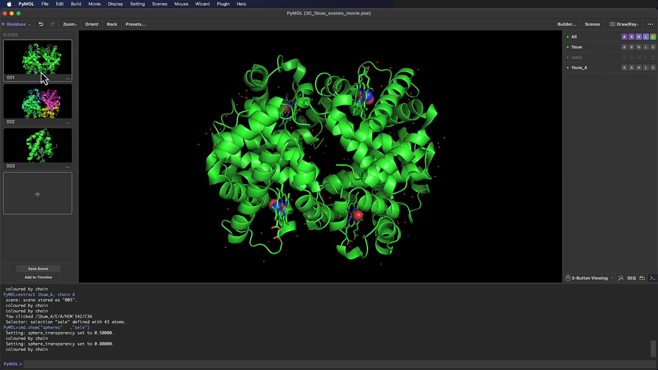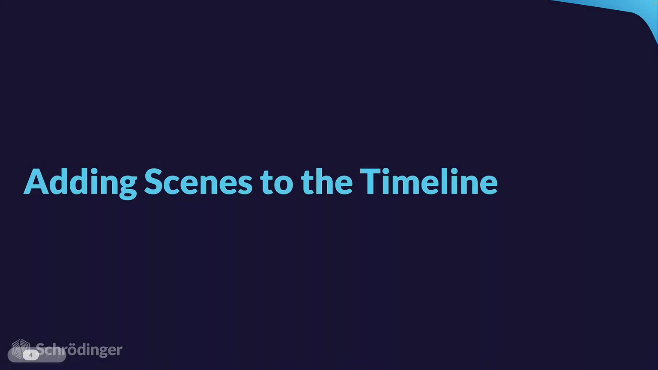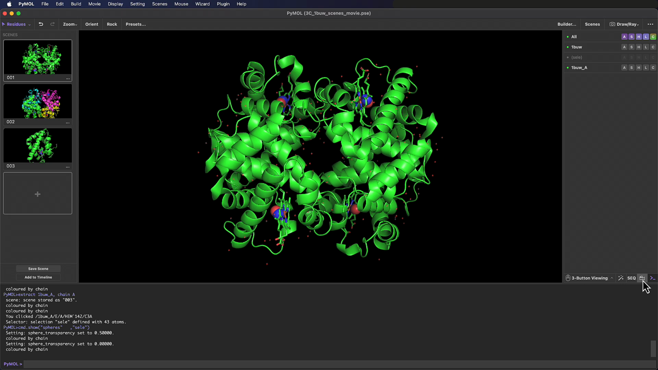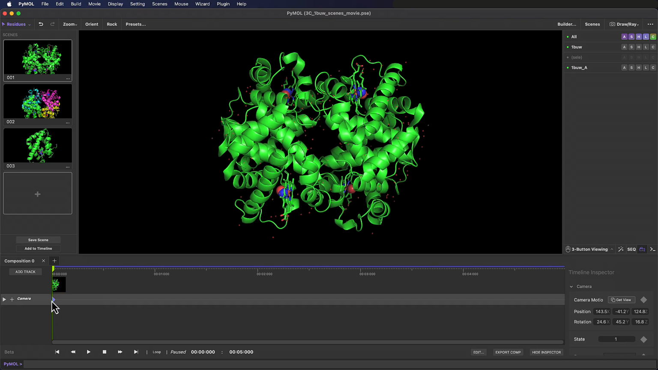Now that our scenes are looking good, and we have a nice beginning to a story here, let's start building our movie storyline in the timeline. Click on the timeline icon in the toggle toolbar below the Contents panel to open the timeline. There are a few ways to add things to the timeline to start building a movie or animation, but let's begin by selecting our first scene and using the Add to Timeline button at the bottom of the Scenes panel. We can see a keyframe has been added to the camera track of our timeline composition. We can see that this is currently at second 0 of our 5-second timeline.